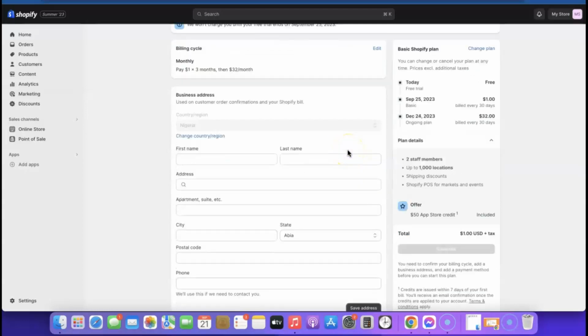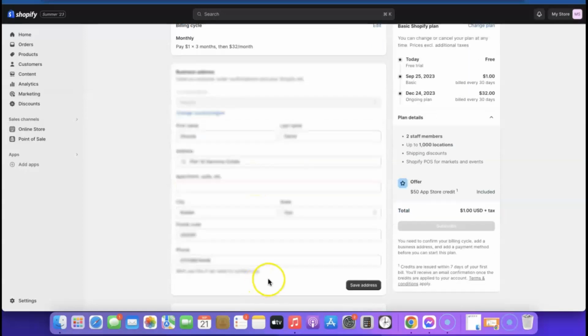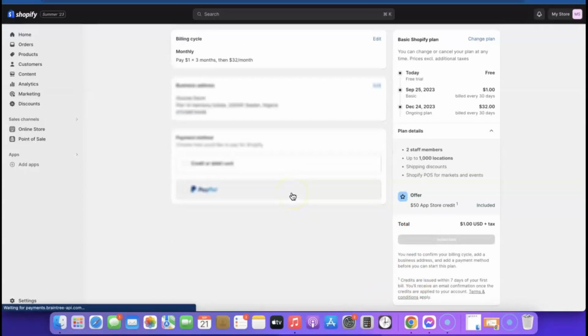Here it's going to ask you to enter your address. All right, so here you want to enter your name. I'm going to enter my name. Then after that, I'm going to add my address here. I've just entered my address, so I'm going to click on save address. My address has been saved.